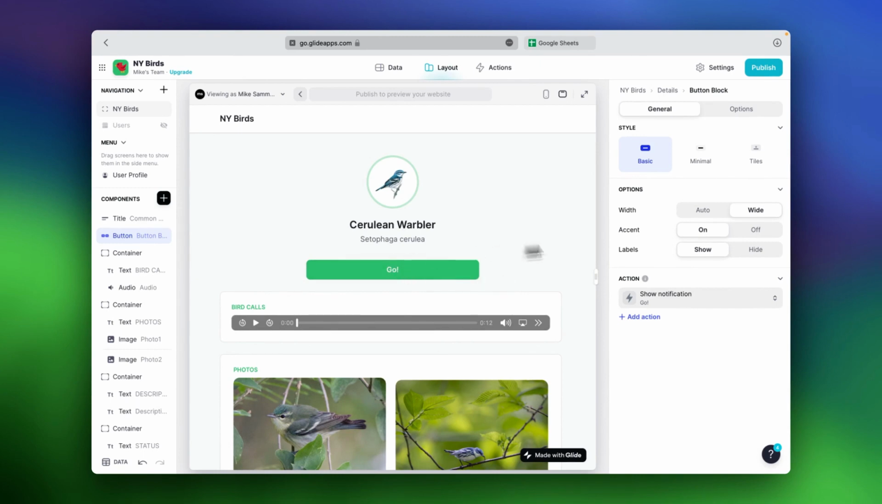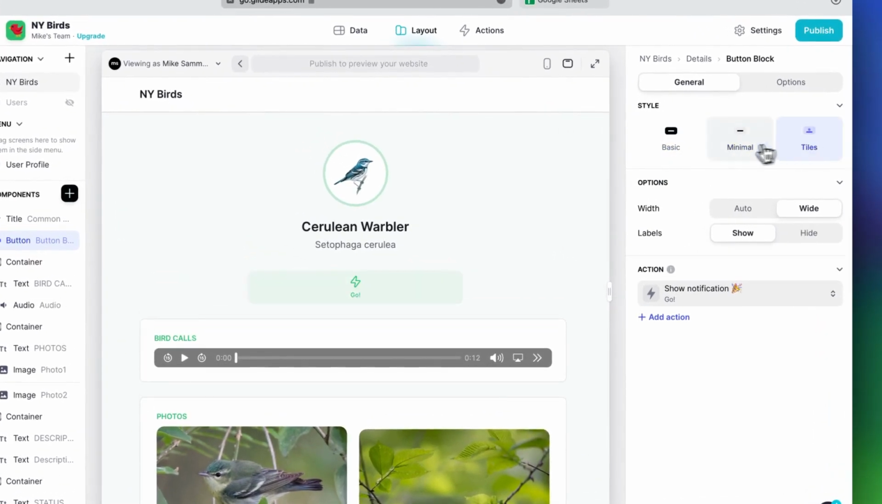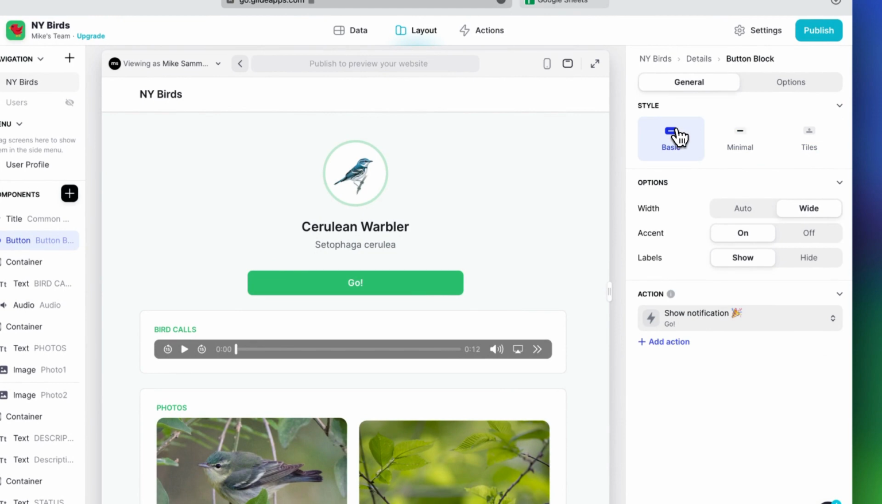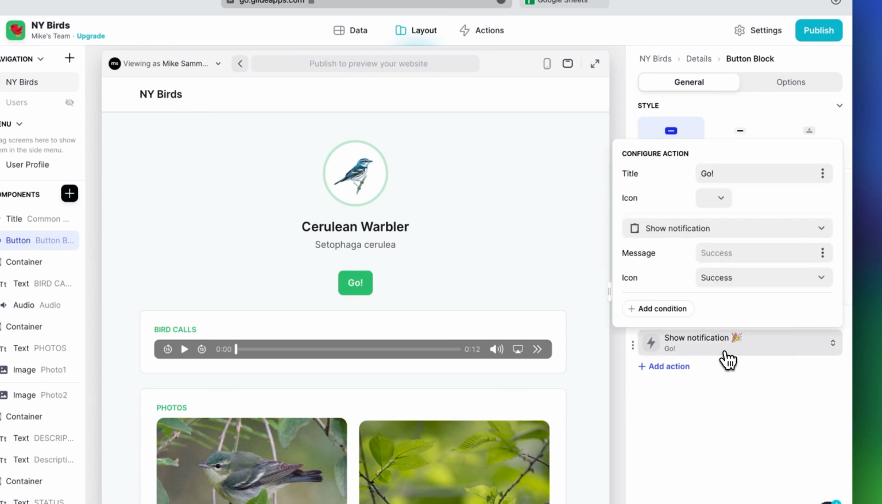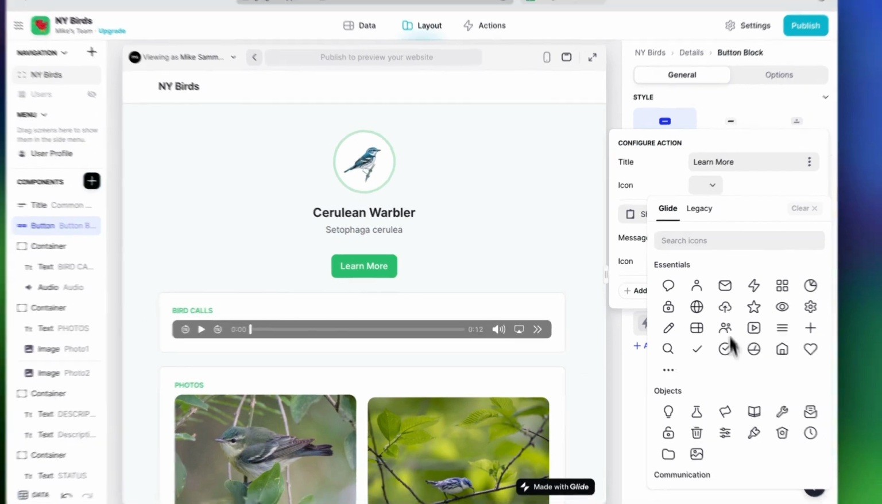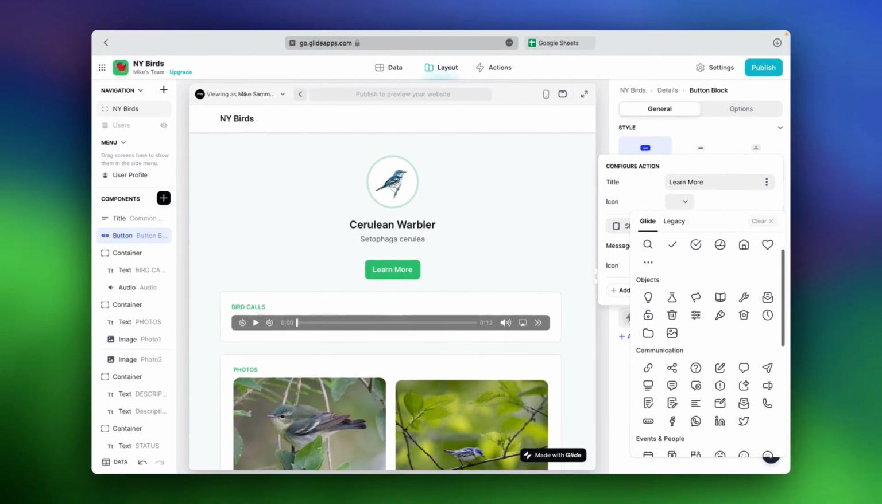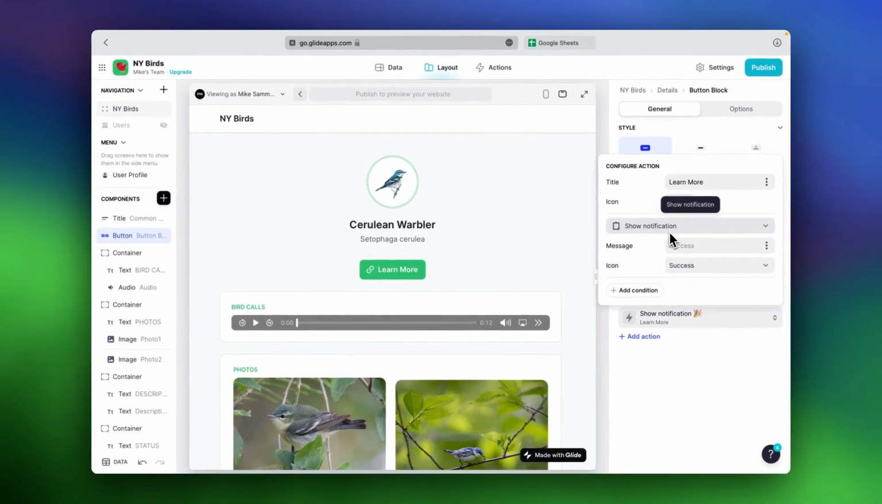So I'm going to come over to my settings on the right-hand side. And you'll see I have some different options for how it looks. I think I'll leave it as basic. I'll leave it as an auto width, centered. And I will go into the actions here. And I want to change it from saying go to learn more. Okay. And then I'm going to give it a little icon. Let's give it a link icon so people know it's a web link. And then we're going to tell it what we want this button to do.